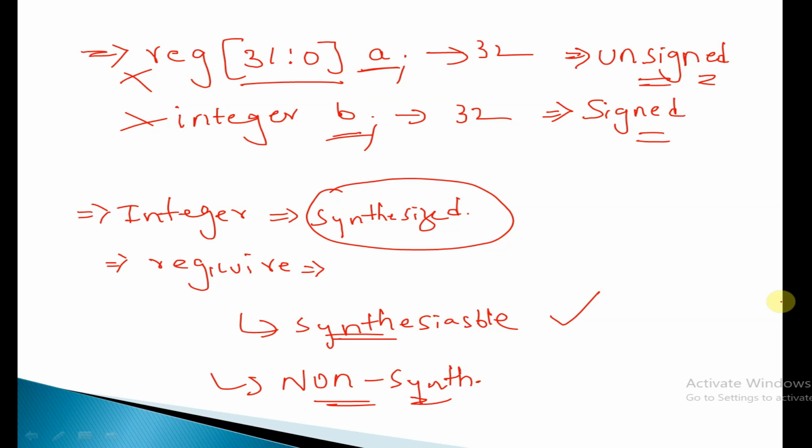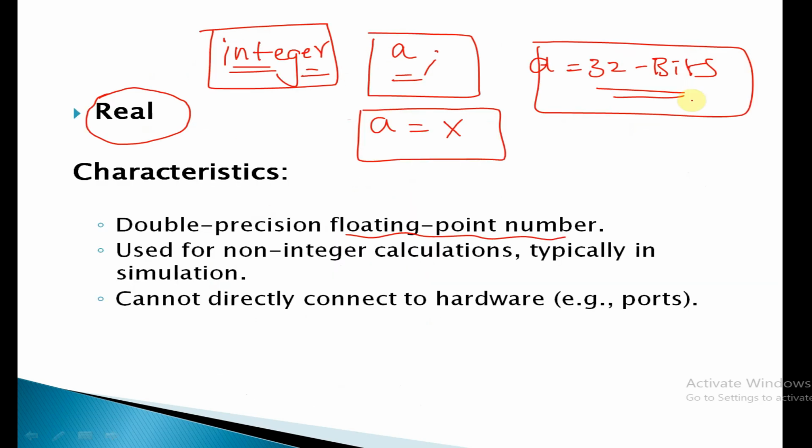Coming to reg and wire, both are synthesizable. These two are synthesizable, and integer is also a synthesizable construct. But real will not get synthesized.